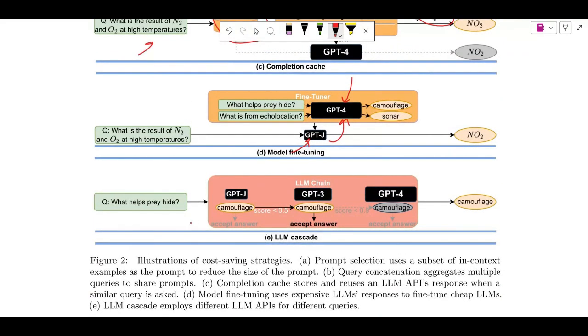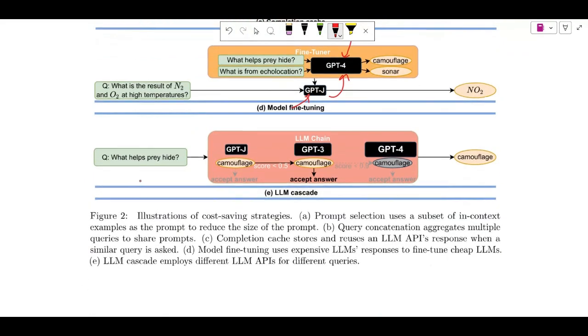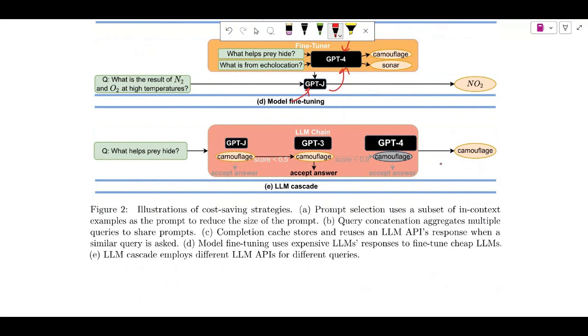And the third one is LLM cascade, which is what I discussed previously, that you have an input, you have multiple LLMs. First, you pass it through the smallest LLM, you get an output. If you are not confident that the output is correct, you pass it through the bigger model.